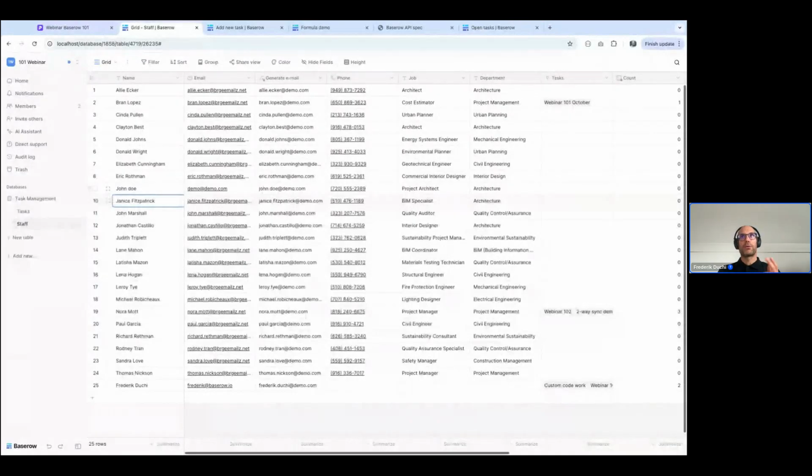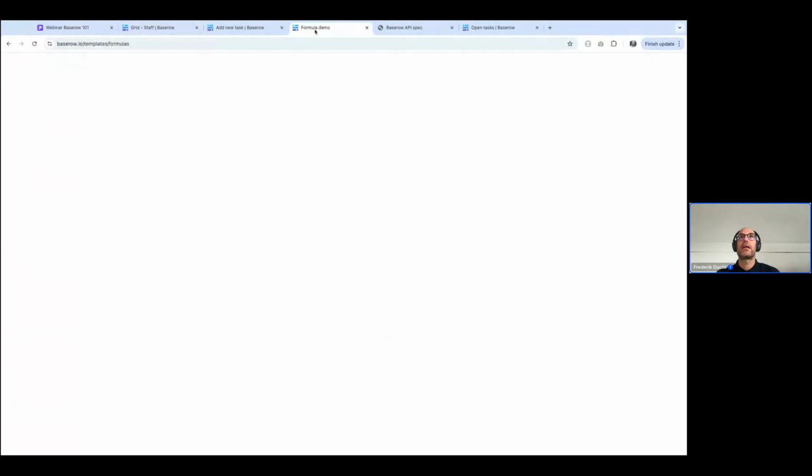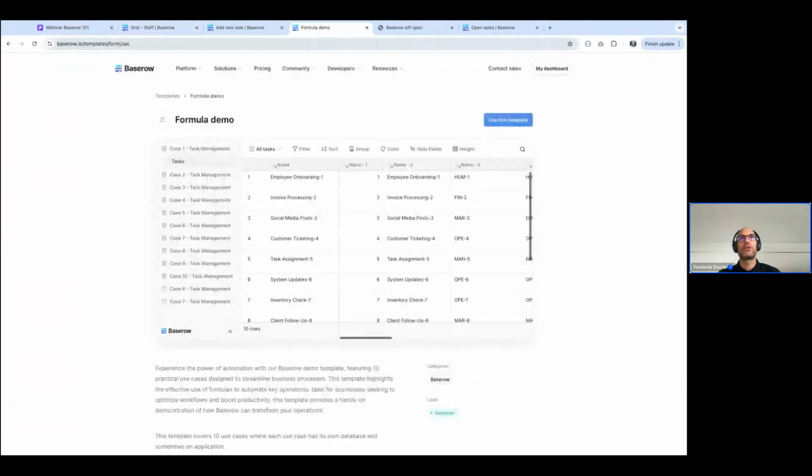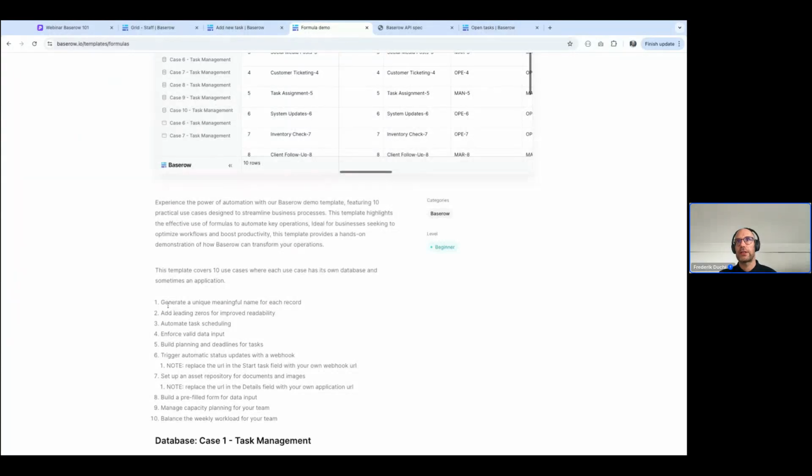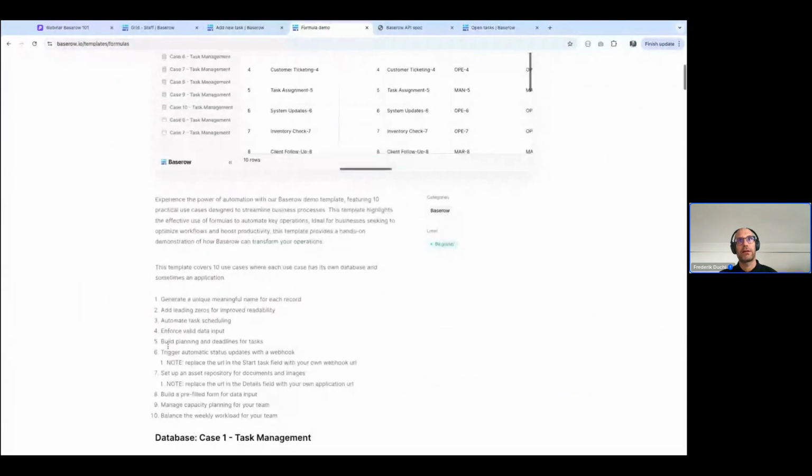So we have support for calculations, support for text, support for dates, and so on. And if you really want to start playing with the formulas, I have a template. At baserow.io/templates, the formula demo. There are 10 demos where you can use formulas. For example, generating a unique name, adding leading zeros, automating task scheduling, enforcing validation, automatic status updates, and so on. So we have a lot of templates.